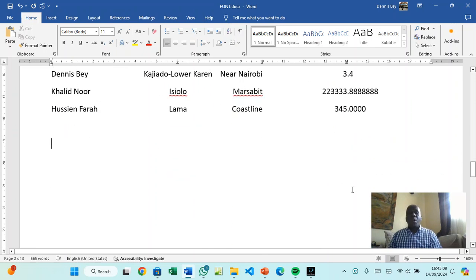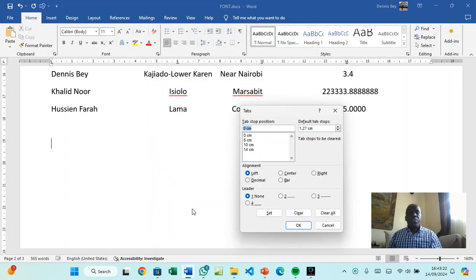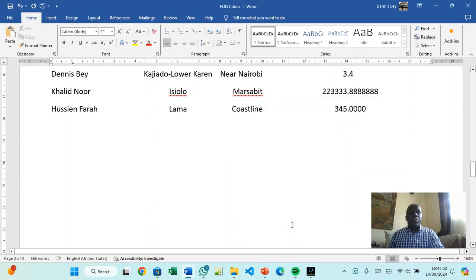So let me talk about the bar tab. Bar tab is used to compare. It's like you put a column between two things. So I want to prepare the last tab. I'll come to paragraph here. I go to tabs, and then I clear all this so that I can play around with this figure. The first one will be a left tab. I'll set it at 1, left tab. I say set. What have I done?